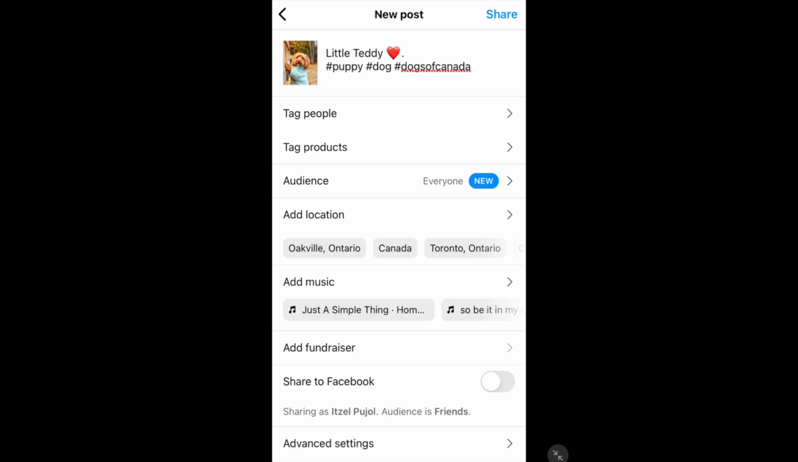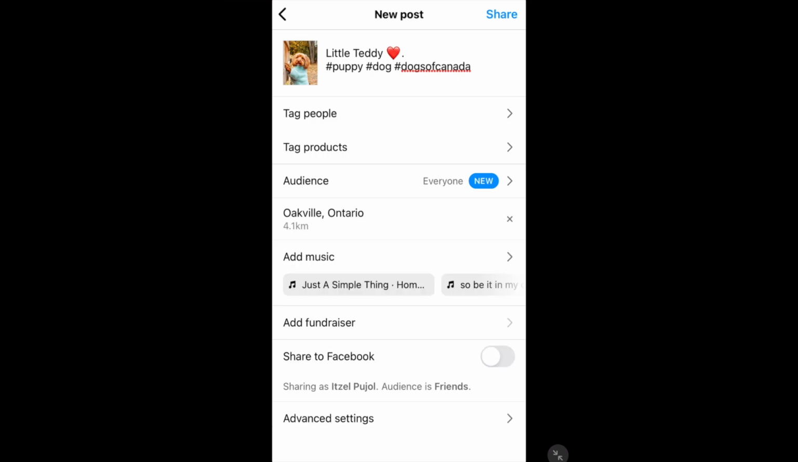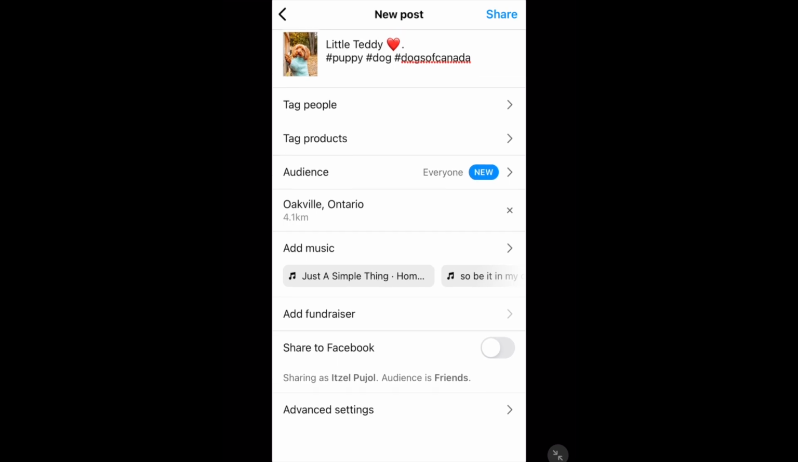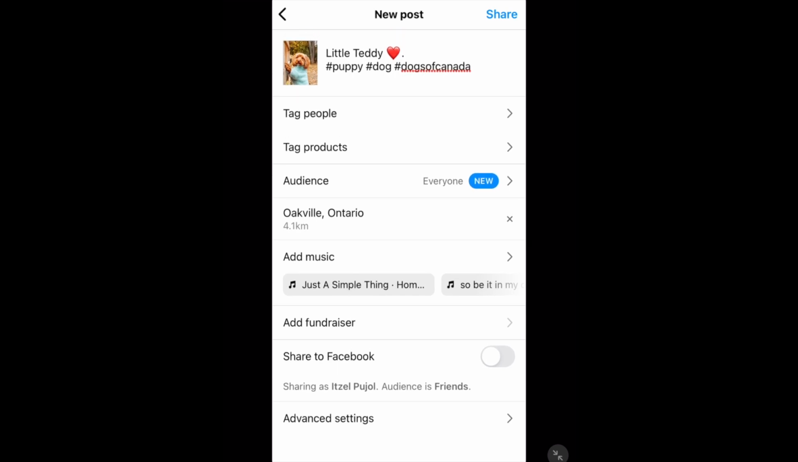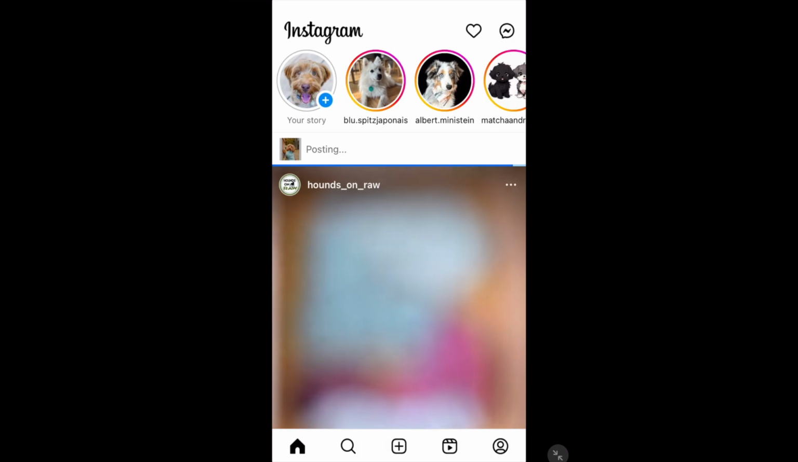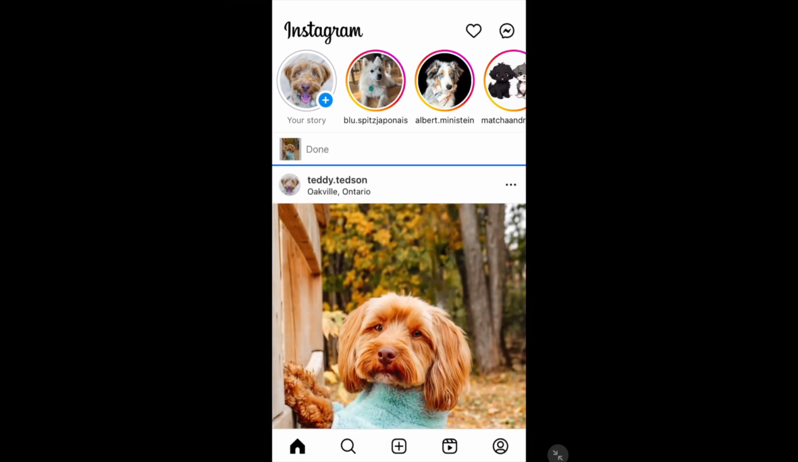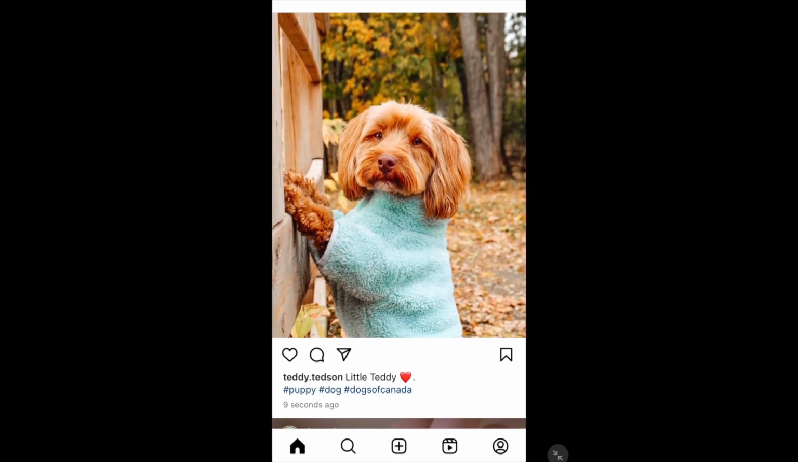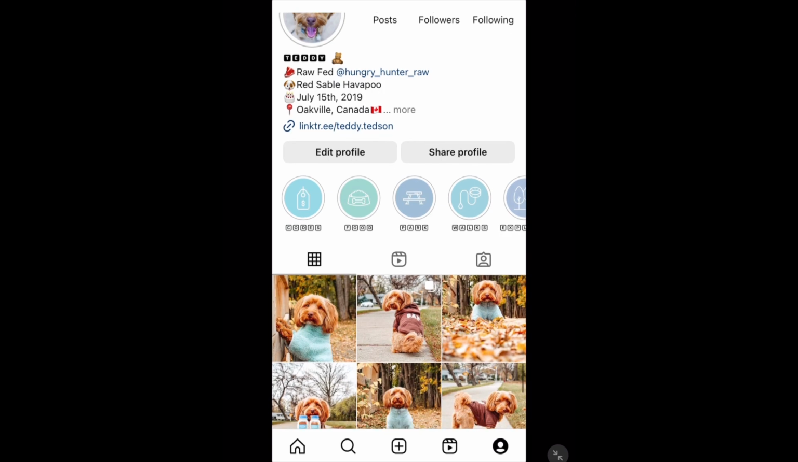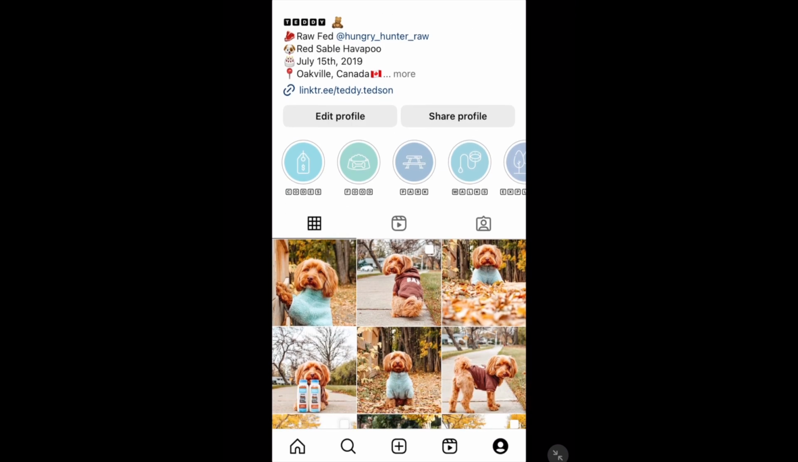You can also add locations, so I'm going to add Oakville. You can add music, and I'm not going to do that right now. And you can also share to Facebook. You have advanced settings in here that I would advise you to explore too. So I'm going to share, and now you're going to see it's going to post in the main Instagram page, so everybody that's following you, they're going to be able to see your post. And once you go to your profile, it's going to show there.